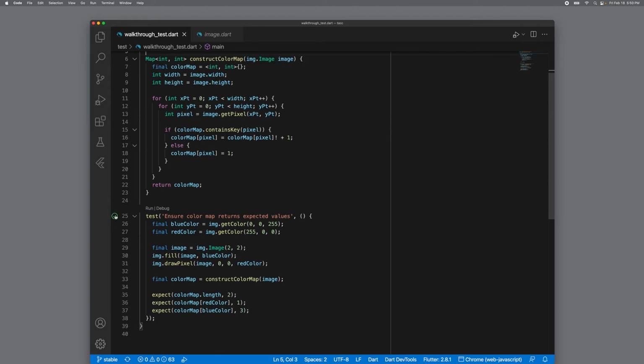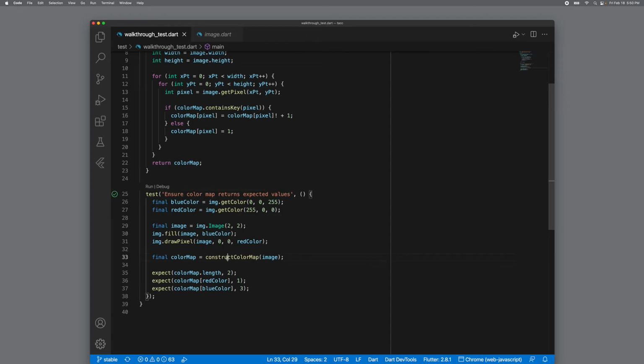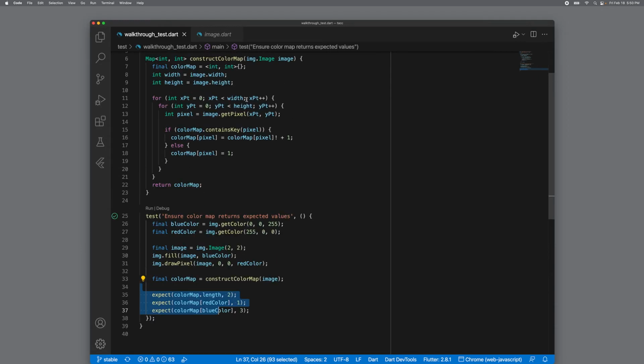We got a green check mark. That's all happy. So we know at this point that via this function, construct color map, because we had these tests beforehand, I could have made a whole bunch of mistakes here. And I guess it would have been more dramatic if I would have.